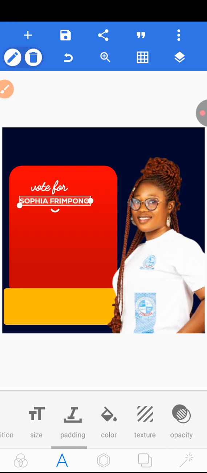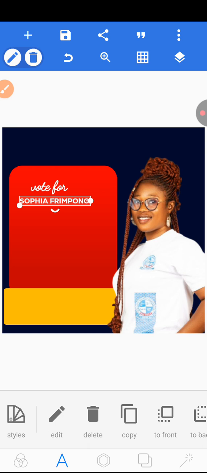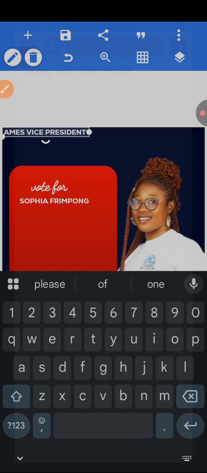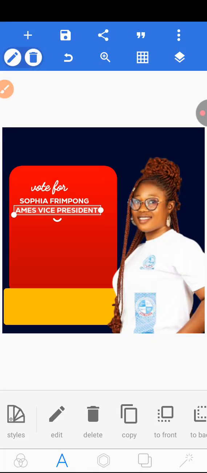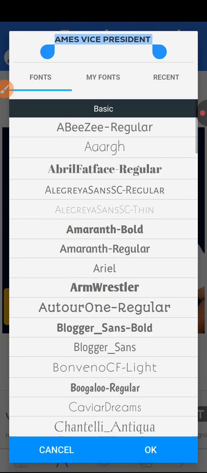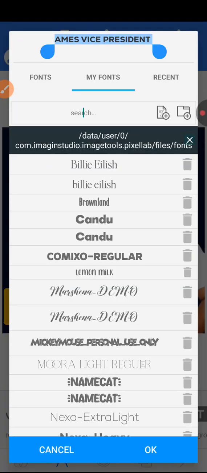So I will go ahead and copy this one and then I'll write, let's say, vice president, right? So Ames vice president. So I'll bold all and then I'll bring it under it. Now let's choose a light font for this one. So go and use this font. I'm going to use this font. Let me set this font.